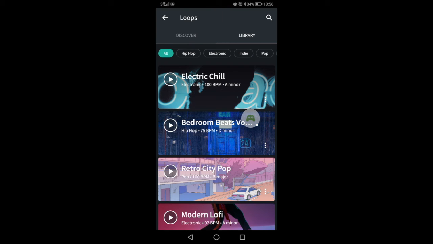But you can add that one to, say, the same one as the one above it, the electric chill, which is 100 BPM, and well, you can set the BPM to whatever you want. So you can use both of them together. That BPM is just a recommendation, but you can change the speed of that. So like I've got now, I've got the bedroom beat set up. It's set up at 75 beats.